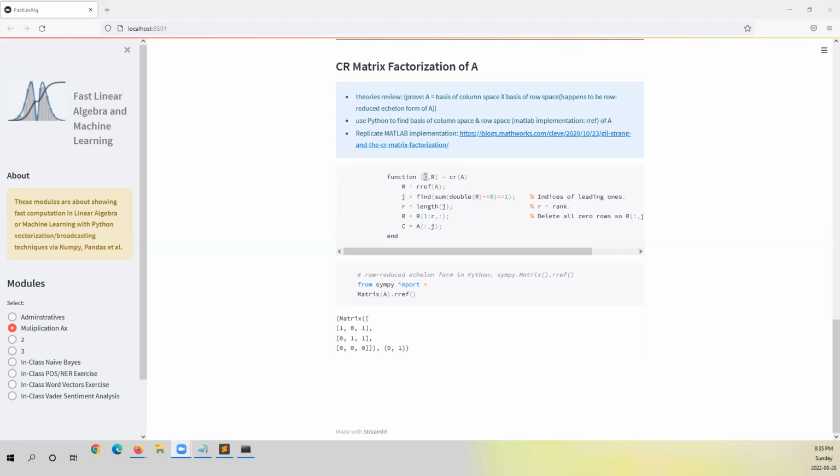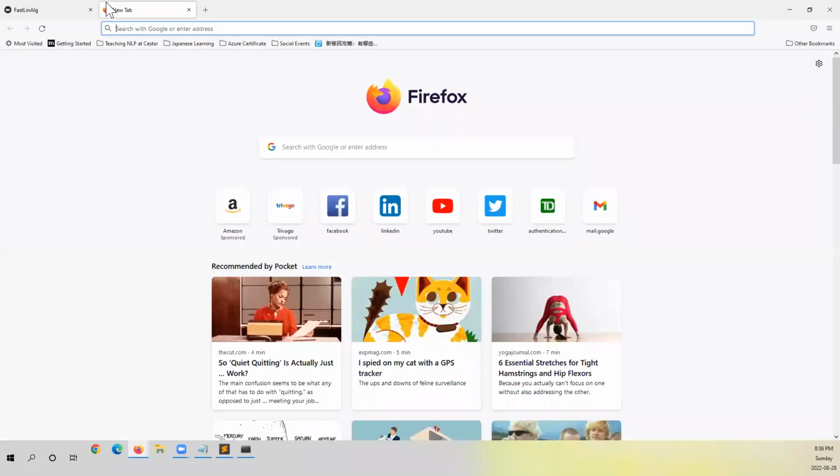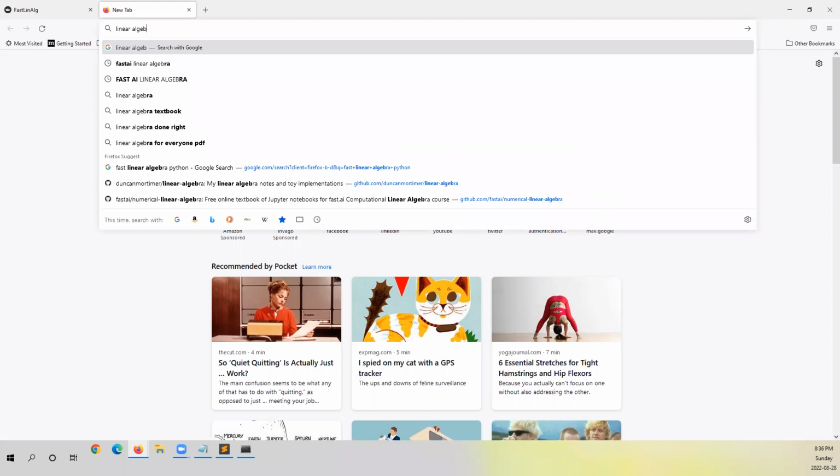For the subsequent working sessions, we will move along Professor Gilbert Strang's book. I'm going to show you that his book is called Linear Algebra and Learning from Data.